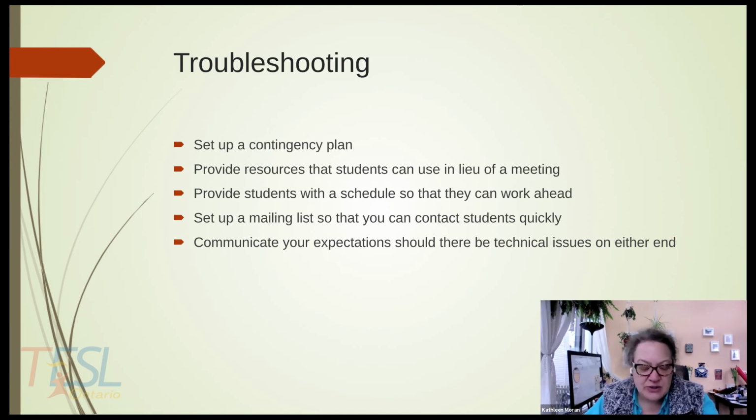Let them know what to expect if you don't show up for a class. Provide resources for them in lieu of a class. Maybe let them know that they will receive an email telling them of what they need to do in that class. Providing students with a schedule or a syllabus is really good so that they can work ahead if there are difficulties. Even if they can't get on, at least they know what is being done.